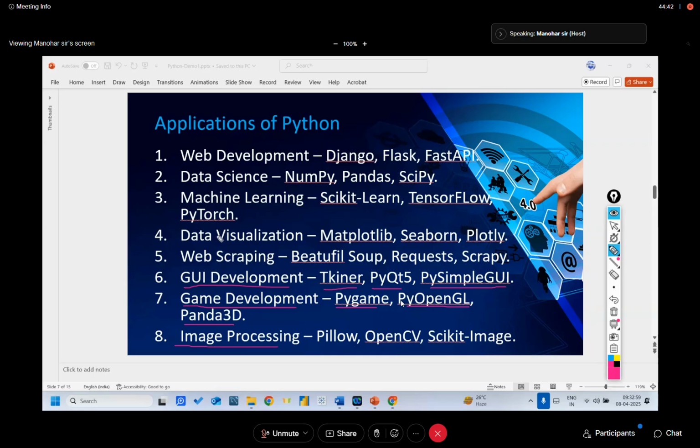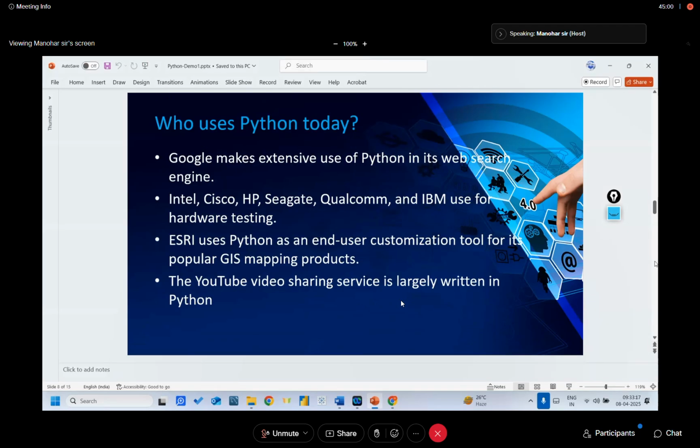People may be telling you that Python can be used to develop mobile applications. It's not true. Python cannot be used to develop mobile applications. There is a different language for that. Okay. So these are the applications of Python.